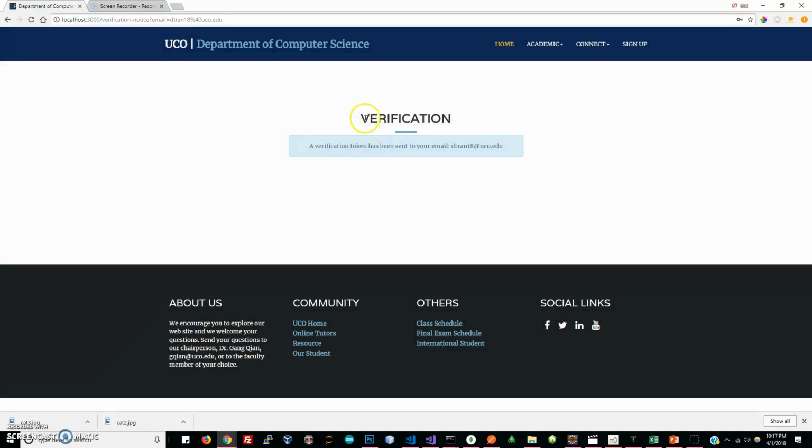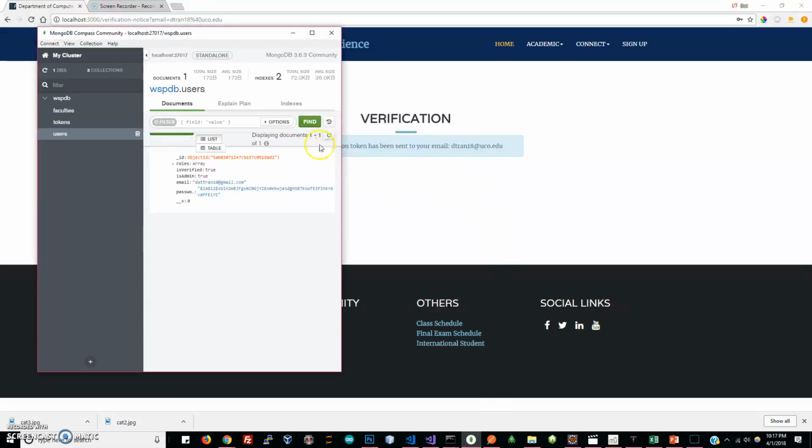And here I was sent to a verification page. That means my sign up was successful. If I go to the database, and here's the user, and I'll refresh. And here the information is displayed in the database with the password encrypted.